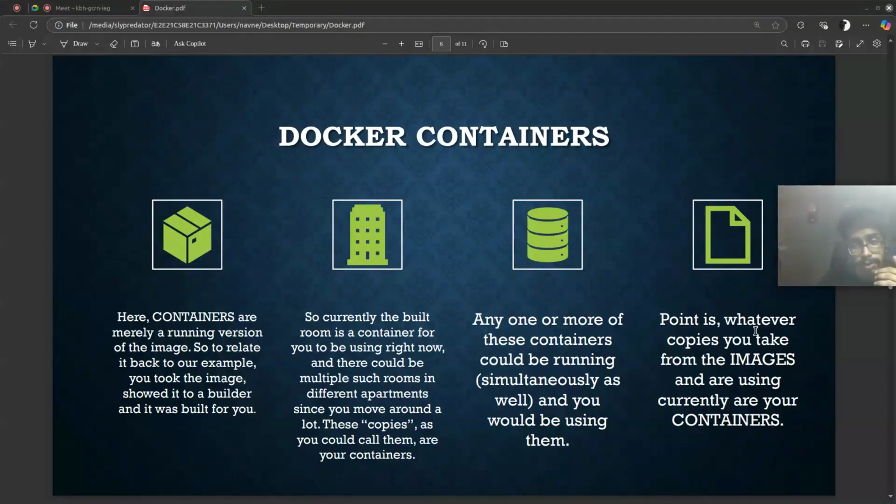Point is whatever copies you make from the images, all the apps, the dependencies, everything. So those are your containers. Whatever is running are your containers. Whatever they are based on are your images. All right.